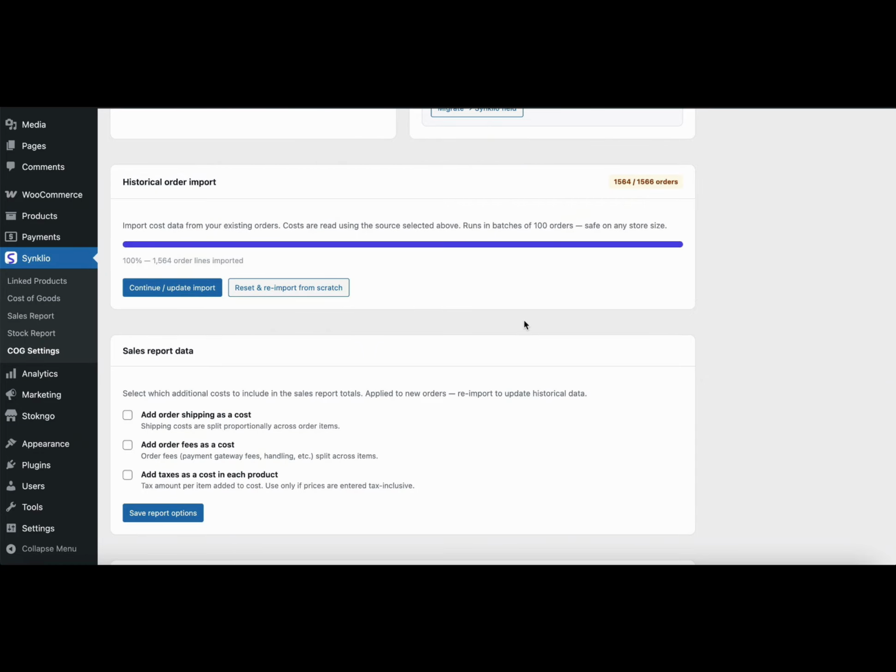Below that, 3 optional cost components you can layer on top of your purchase price. Shipping cost, a fixed or percentage amount to account for inbound freight. Payment gateway fees, covers what your processor takes per transaction. Additional cost, a catch-all for handling, packaging, or any other per unit cost. Once saved, every order will factor these in automatically.